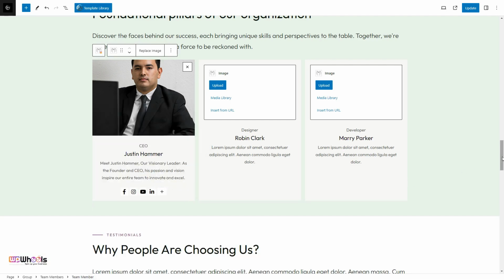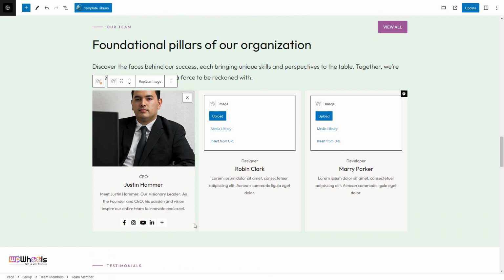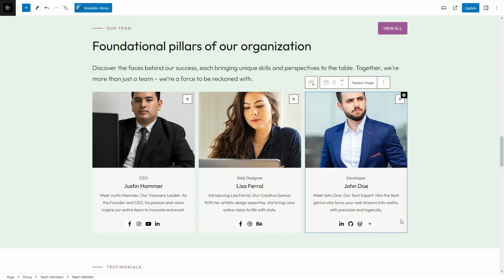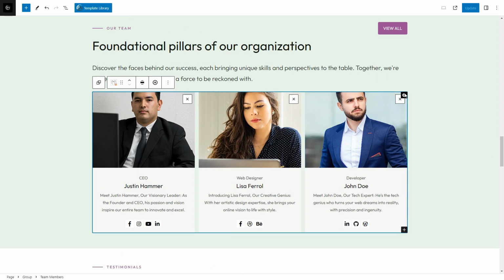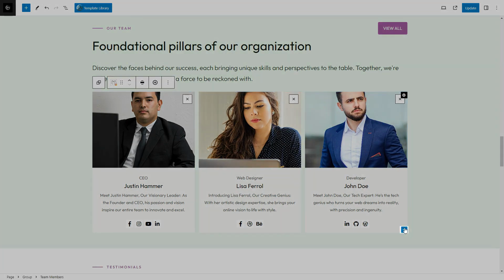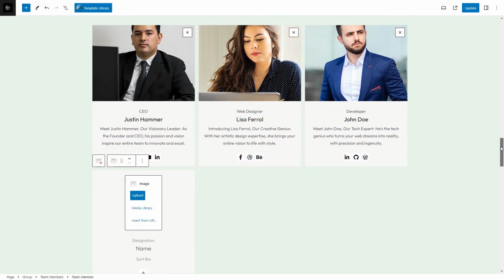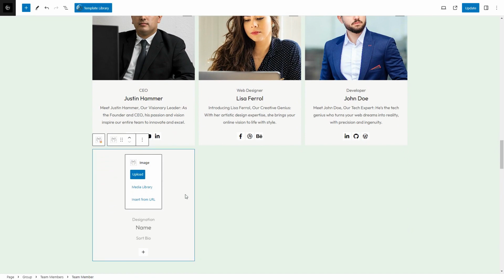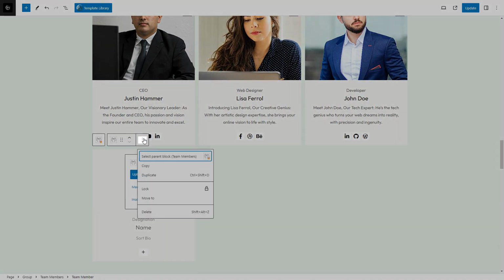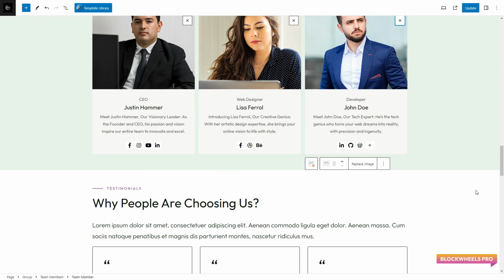Similarly, you can update the content details in the remaining team member blocks. To add an additional team member block, select the parent block and click on the Spotlight plus icon, and add your details to the team member placeholder. To remove a certain team member, click on the Spotlight 3 dots icon and select the Delete option.